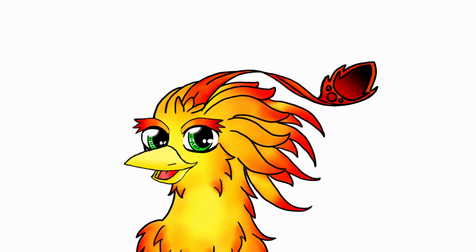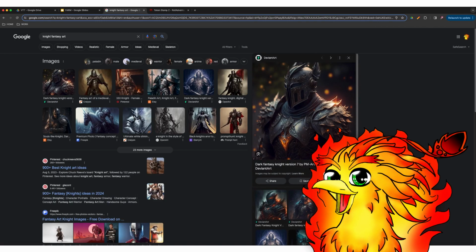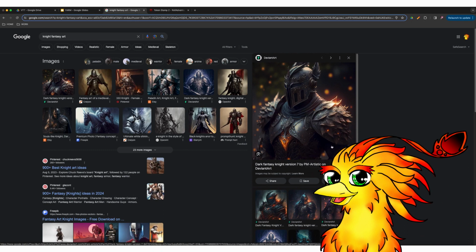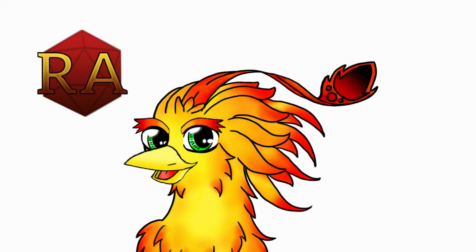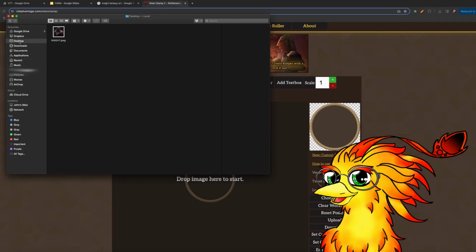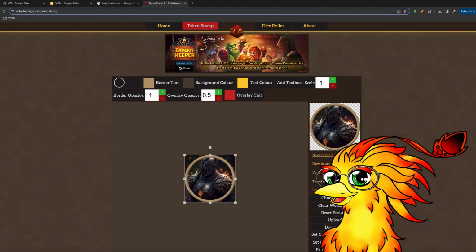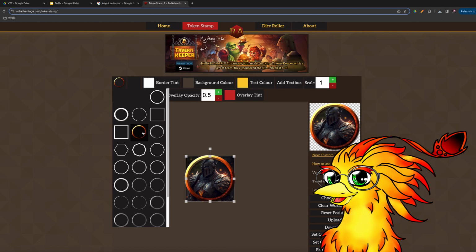Now we want to do my favorite part, creating tokens. The site I use to turn my art into tokens is Roll Advantage's token stamp, details in the descriptions below. It's simple. You drag and drop an image into the web app, resize and position it, and you're done. You can also change the border, my go-to is the gold one, its color, the background color, and text.